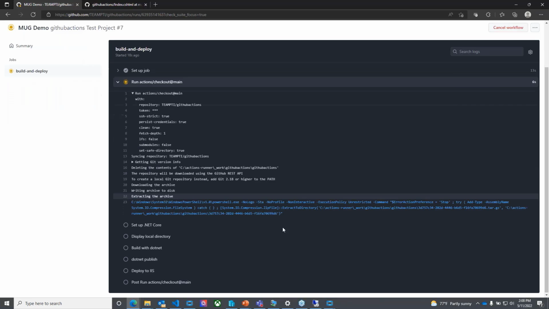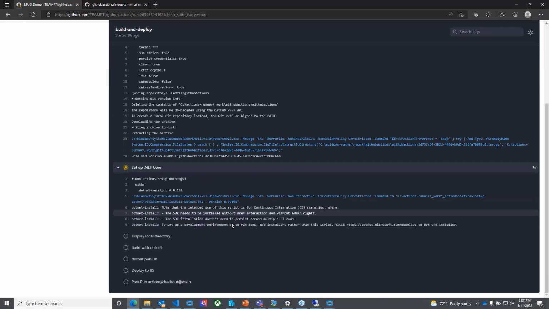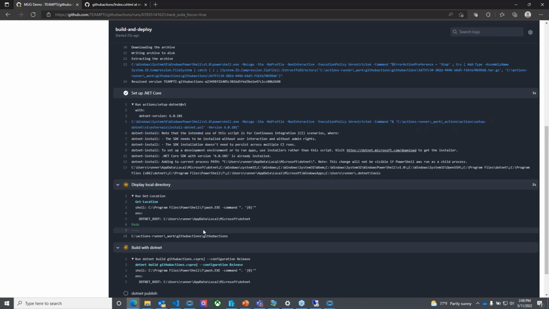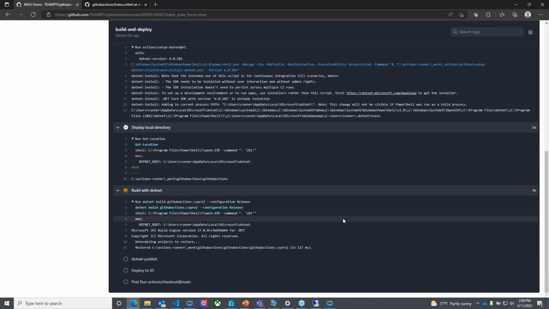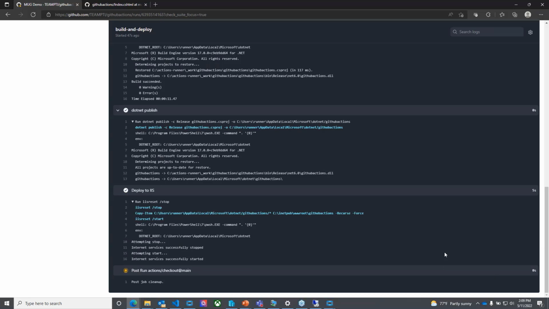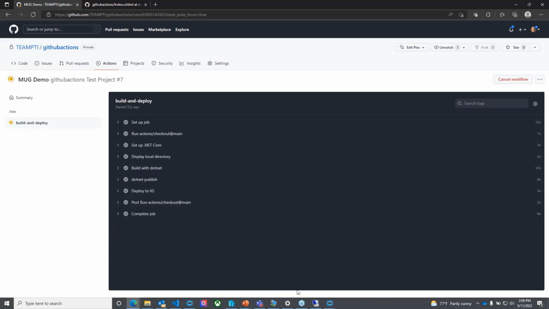Here it is. It's setting up .NET Core. It already exists. It's going to display the local directory where it was. It's going to build .NET, it's going to publish, and then it's finally going to copy it. Now, GitHub, all that source code was in the cloud. It's definitely not here local on my machine. And these are nothing but PowerShell commands. And it's finished and completed.